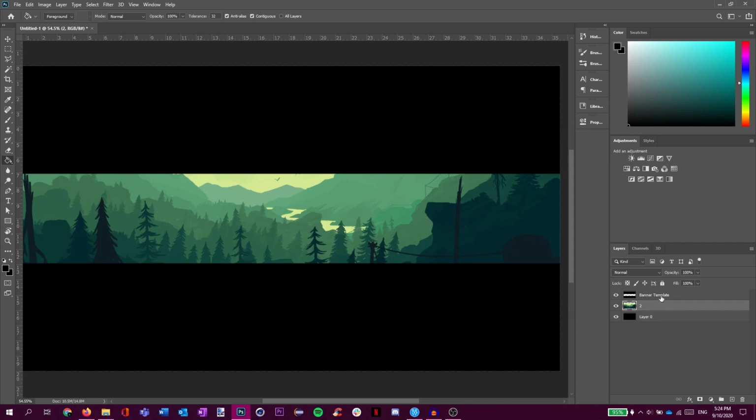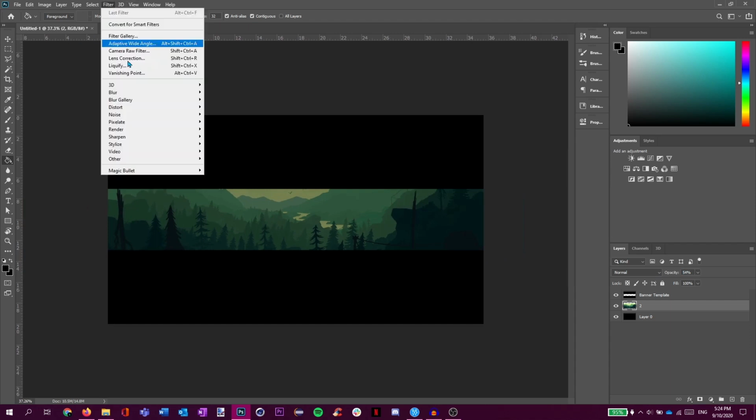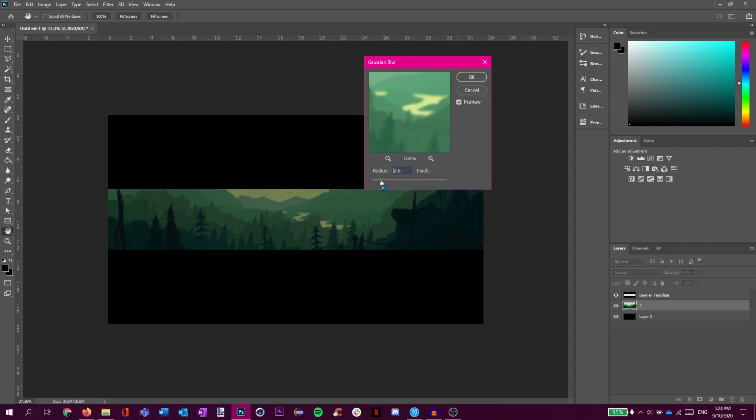And what you can do now is go to the opacity and drag it down to make it darker, so you can make it like 50ish, and then go to filter, blur, Gaussian blur. And I like to mess around with this, just make it blur a little bit, so you can do like 3ish pixels.